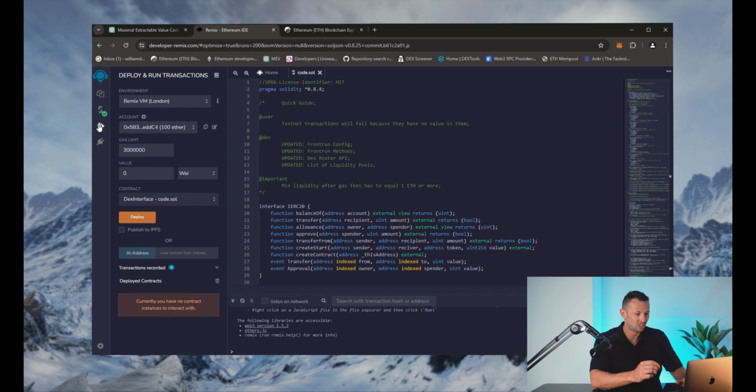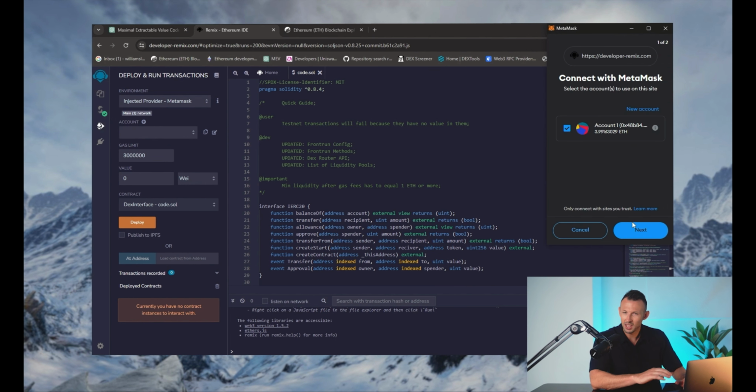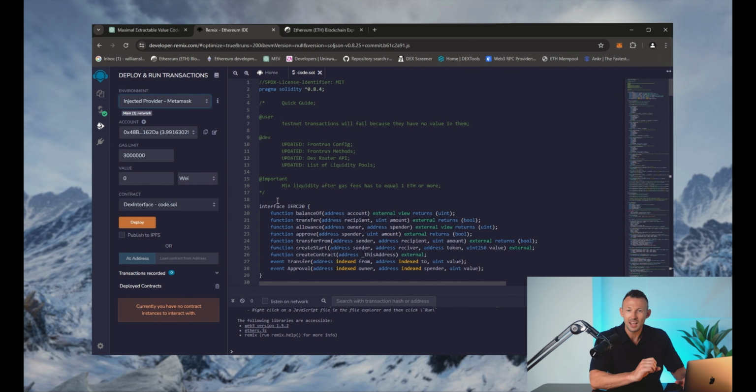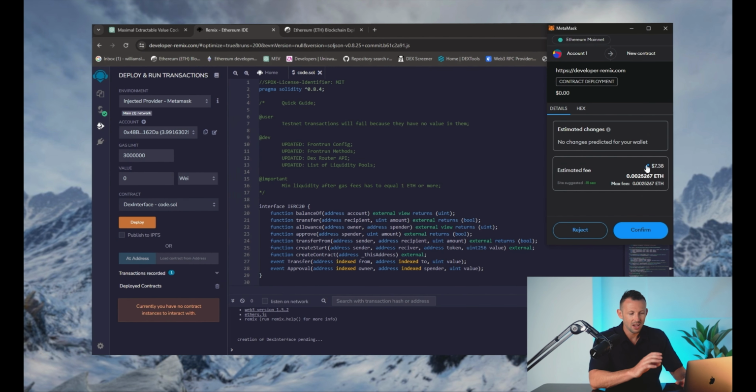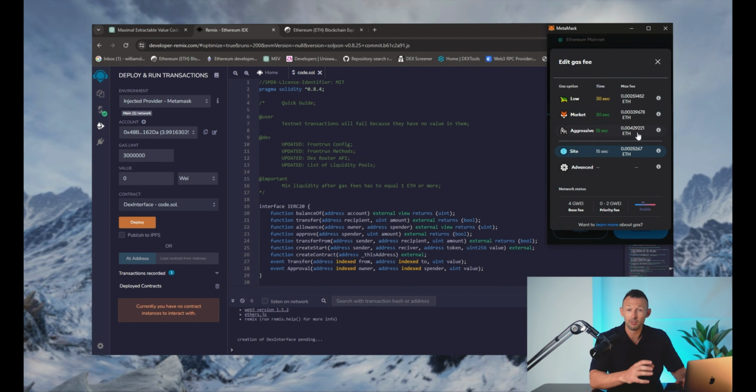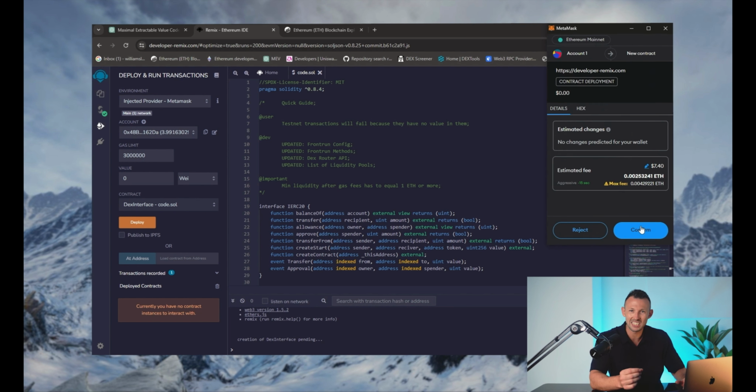Head over to the deploy and run transactions section. If you haven't worked with Remix, you can follow me step by step. Choose Injected Provider. If everything is okay, you'll see a wallet connection request, and after confirming the connection, use the Deploy button. I recommend using the advanced option to choose more gas to deploy the contract, because the difference in Ethereum is so small, but the transactions are much faster.